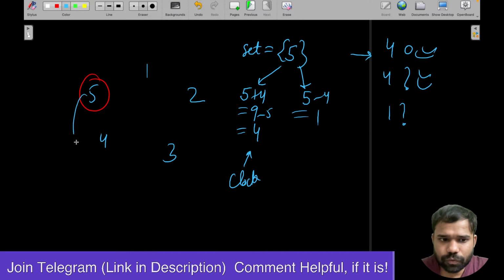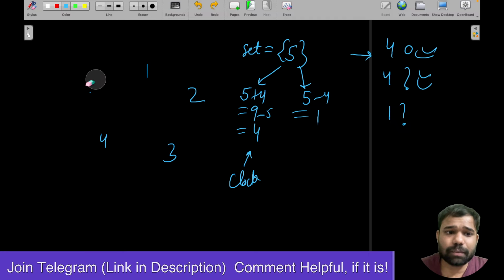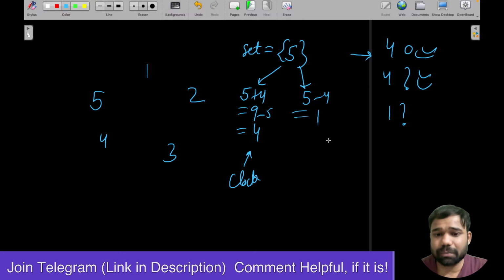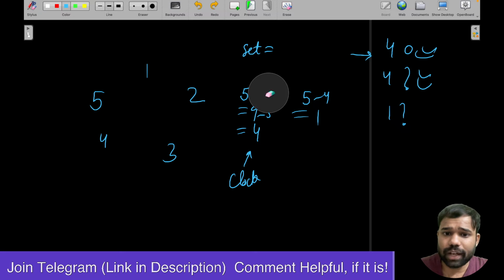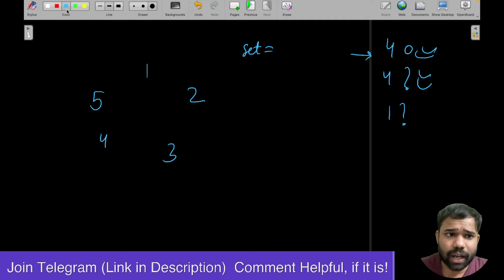Right? How? 1, 2, 3, 4. So it will come to 1. So now you have two possibilities. Now after the second move, we have two possibilities, either 4 or 1. So now the set will contain two values, which is either 4 or 1.